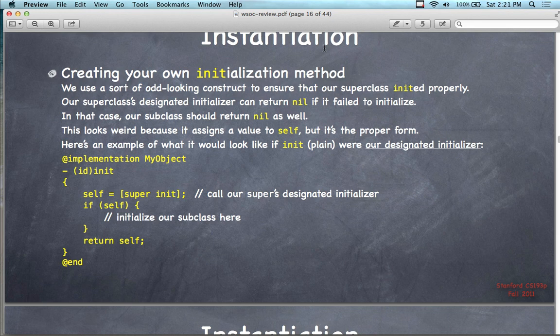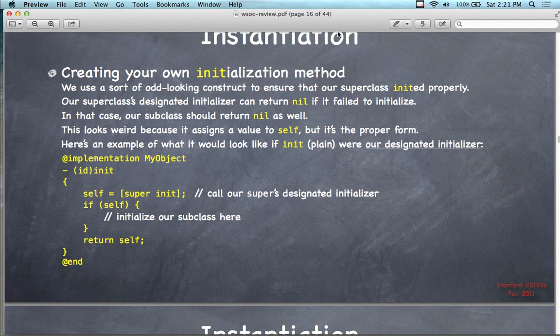Here's an initializer. So create your own initializer. It's sort of an odd-looking construct, but make sure it has init in the name, like initializeProperty. The initializer can return nil if it has failed to initialize. Nil is an empty object, it doesn't point to anything. So in that case, the subclass should also return nil. This looks weird because it assigns a value to self, but it's the proper form. So you're assigning a value to self, which is the current object.